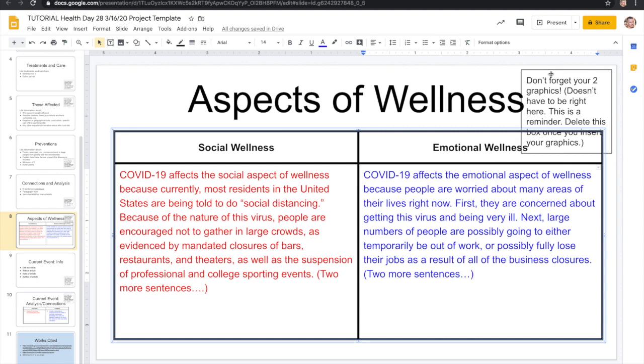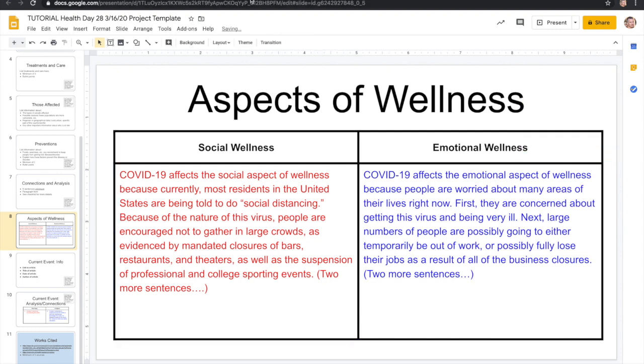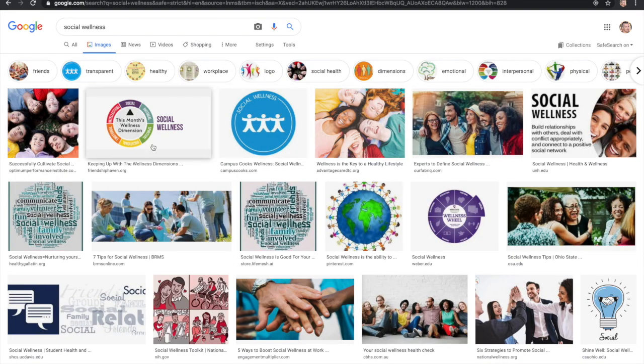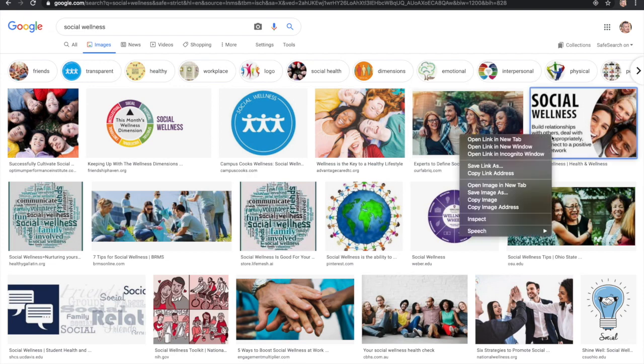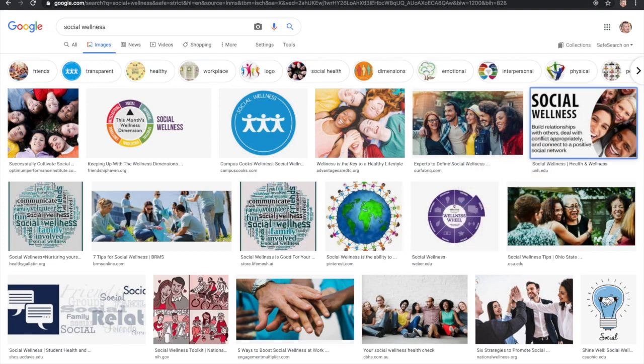I don't want to forget my graphics, so I'm going to go to Google like we did before. I've already put in social wellness. I like this one. We're going to copy that image.